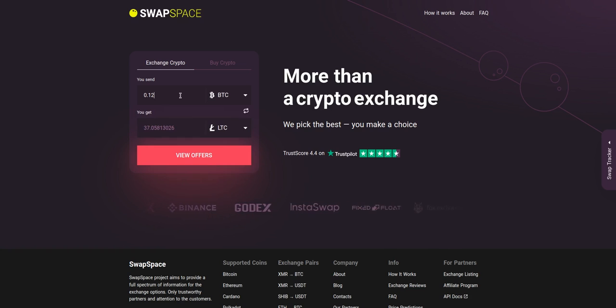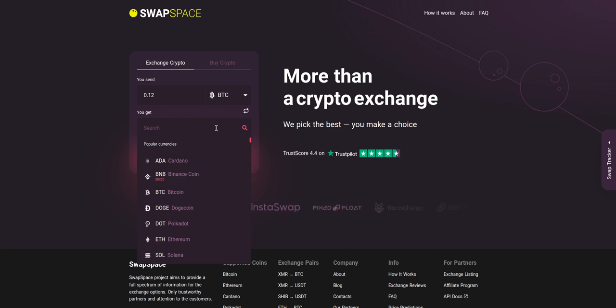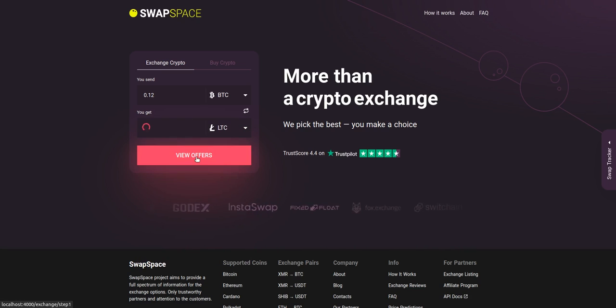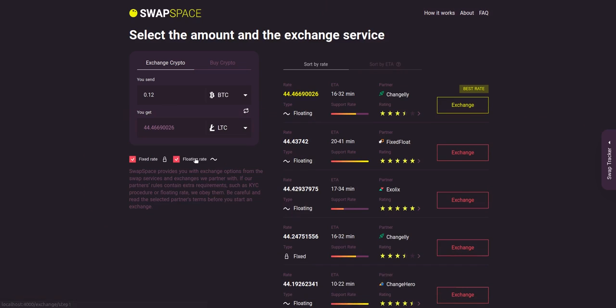Next, enter the number of coins you want to exchange. Now, select LTC in You Get section. You can also use the search bar. You will instantly see the approximate amount of LTC you will receive. Be sure that you are not sending the amount less than the minimum one because there is a minimum amount for every exchange. After that, press the View Offers button.